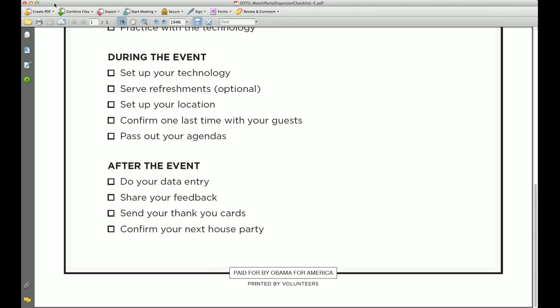We want to make sure that we can follow up with all of those supporters of the president and plug them into our efforts as we move forward in 2012, since the State of the Union is the time that the president tells us what's on our agenda for the rest of the year. So then that's going to be the first part of your agenda.